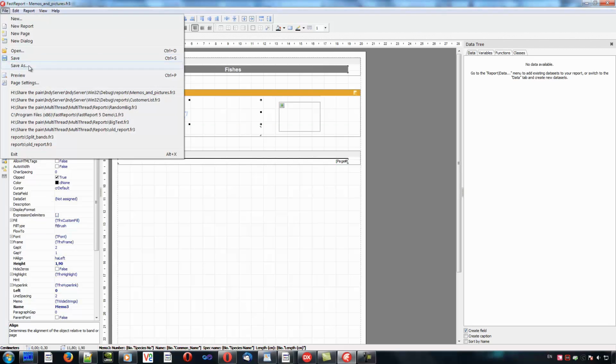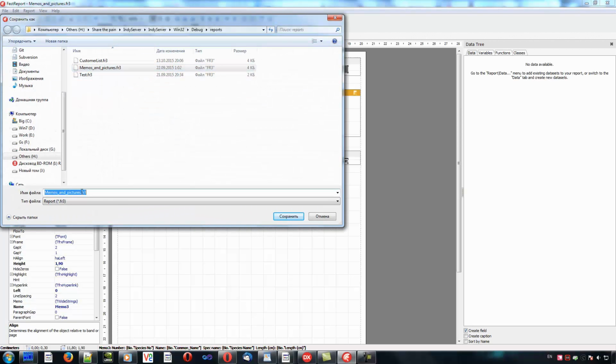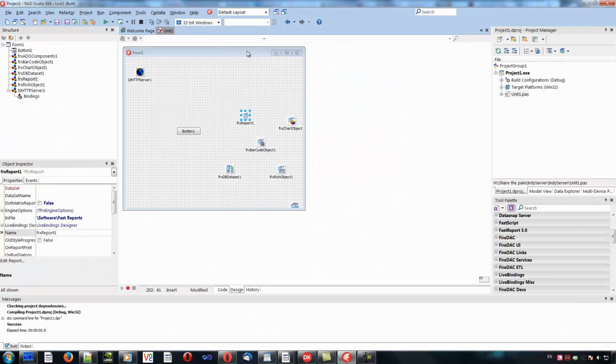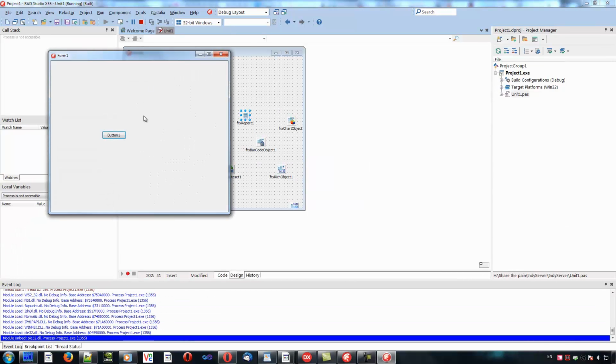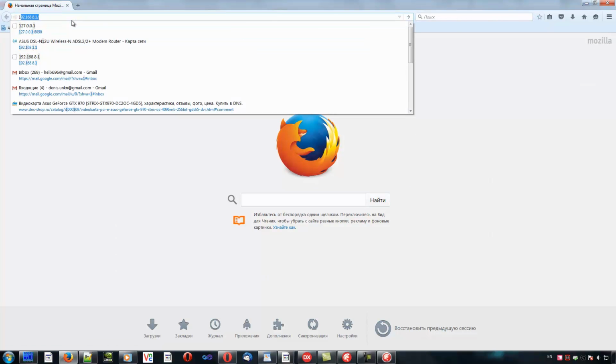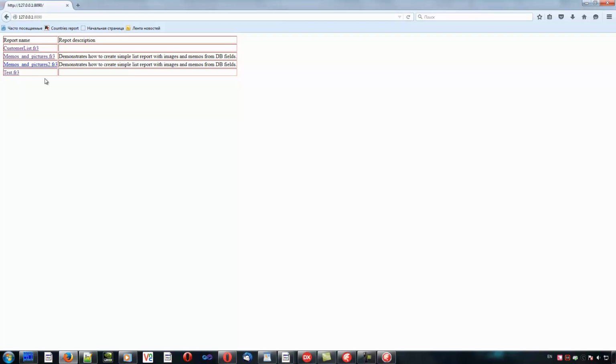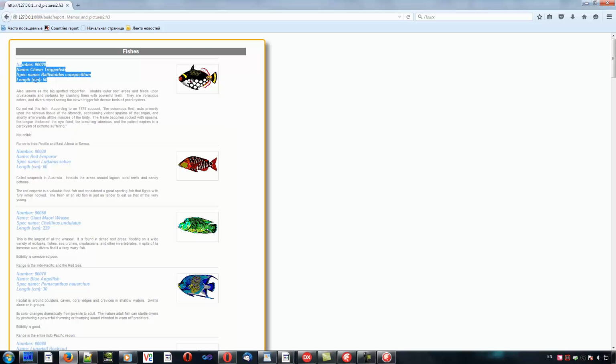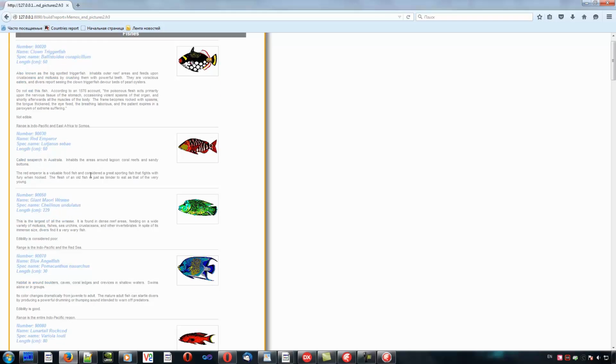I want to save it as a new report. Let it be memos and pictures too. Now I run my application. I don't do anything else to make it work in the application code, and connect to my server. We can see the new report here, and we can see exactly what I did with my report.